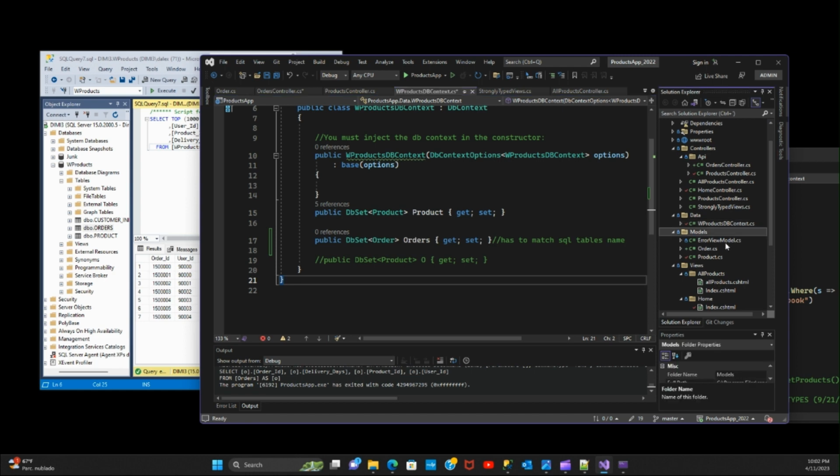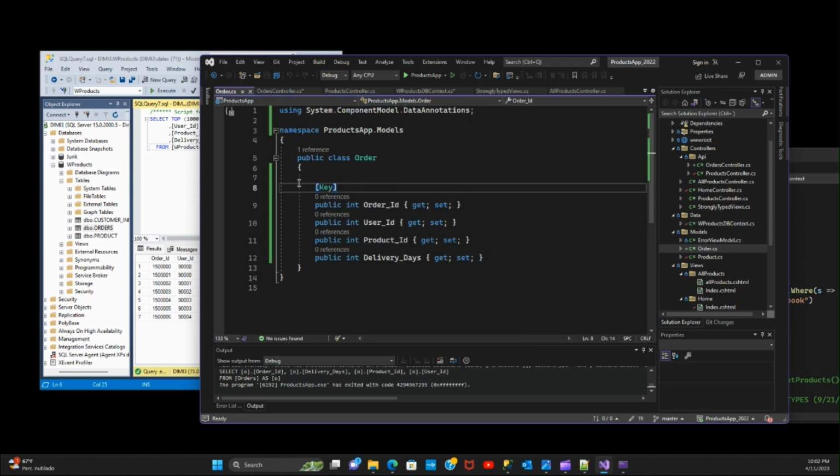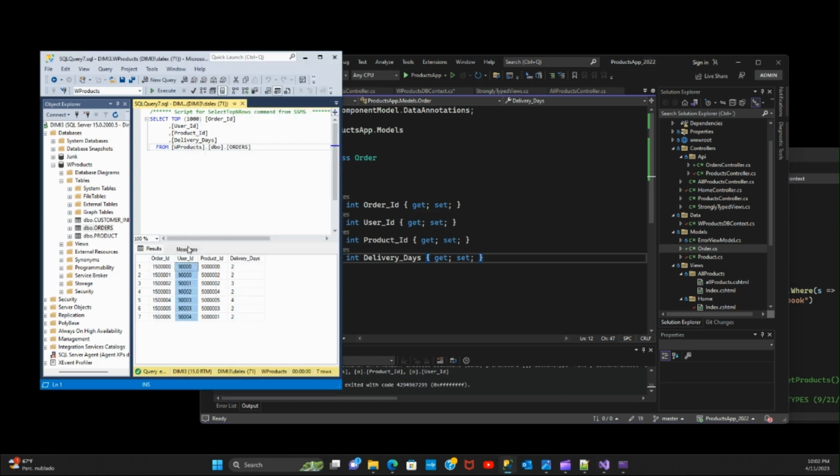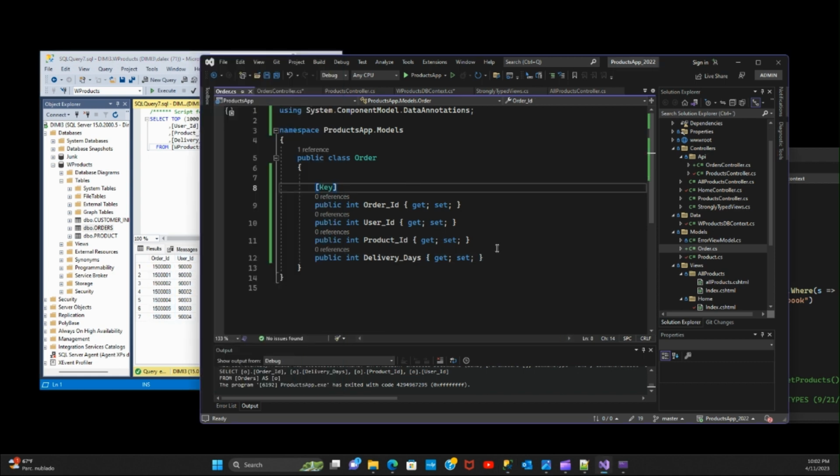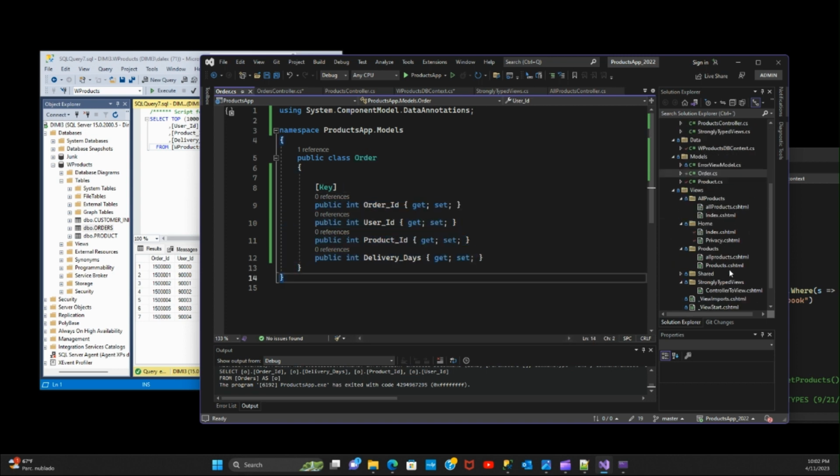In this scenario, I have to add this model, which I already added, but I'll have to go to models and create all these properties that are the same ones I have for my table. So I have this order, user ID, product ID, and delivery days. Notice that in my scenario, those are all integers and the class is order. So I can map these properties now.